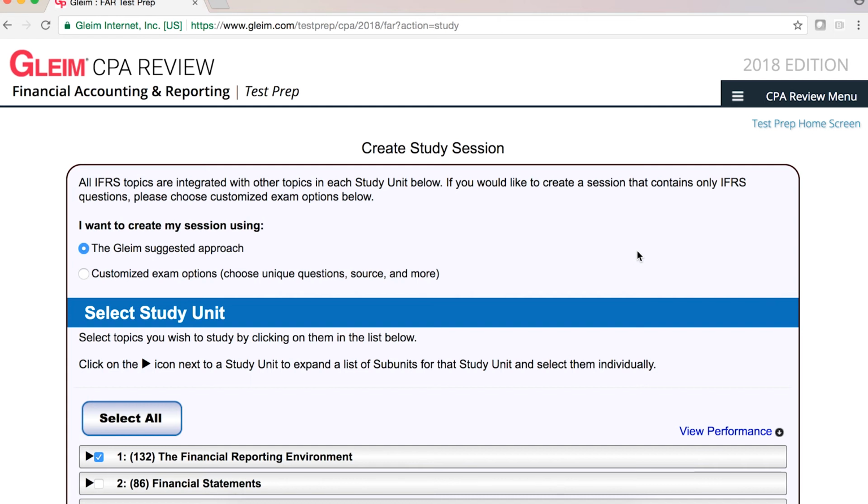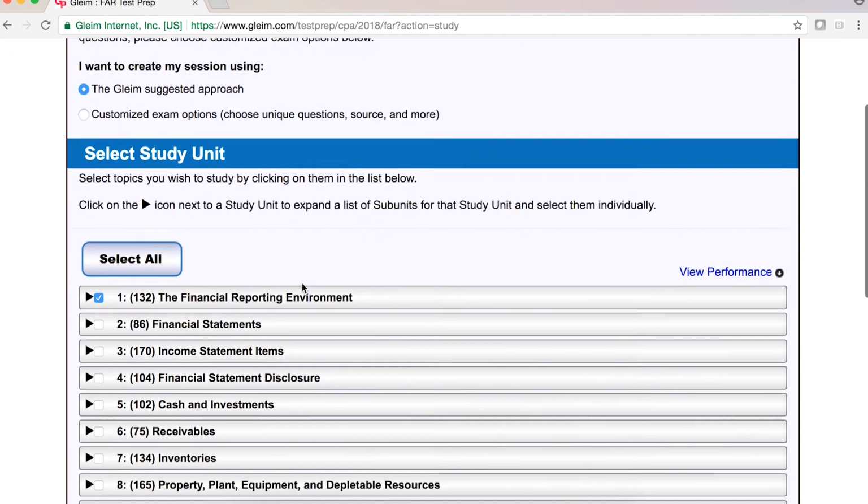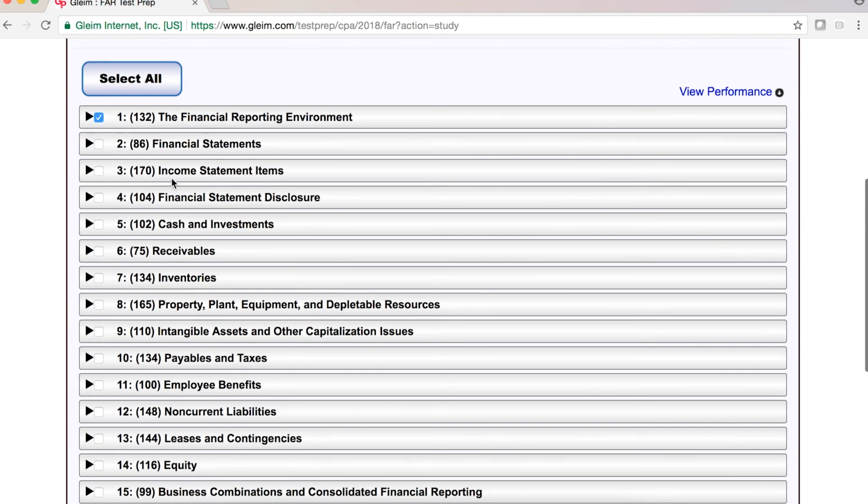And so you can see here the first thing is whether or not you want to use the Gleim suggested approach or you want to do a customized exam option, so choosing unique questions, source, and more. But the key thing that you move down here is you can select your individual subunits. So if you know that you're strong in certain areas, or maybe for whatever reason you want to hit income statement items and cash and investments today, those are what you select.